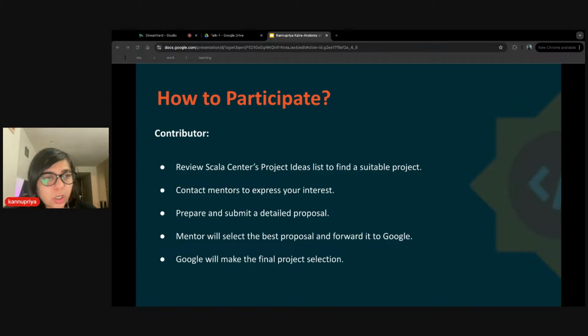Moving on to how we participate as a contributor. This makes it all the more interesting. Everything goes by assessing your interests and abilities to identify the most suitable project. So browse through the Scala Center's project ideas list page and see what you're interested in, what the projects were last year, what's on the table this year, and reach out to the mentors to express your interest in the project. You'll have all the mentor details in the project idea list page itself.